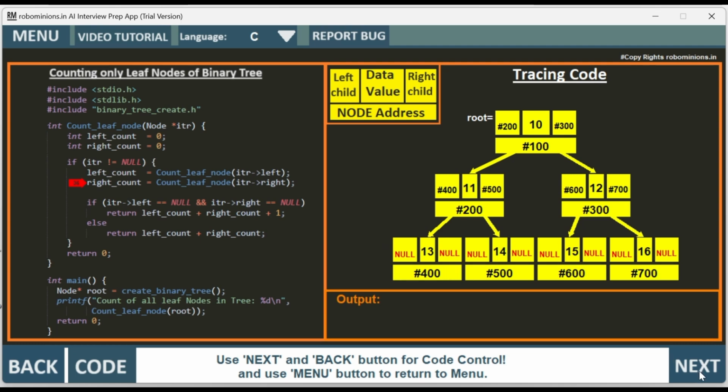So now it says: if left count is not equal to null, sorry, ITR of left equal to null and ITR of right equal to null. Both are true, true, so true and true is true. Okay.